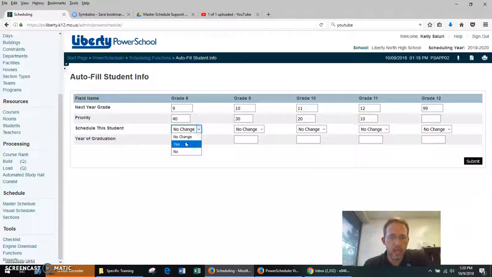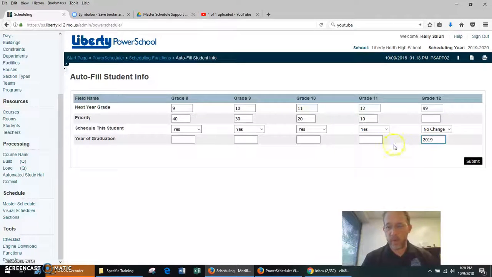Schedule this student. Yeah, we want to schedule the student. They're a kiddo in our building. They're supposed to come to us next year. We want them to build a schedule. Kids who are going to graduate, we don't need to schedule. Year of graduation: this isn't required, but it gives you a warning all the time. So current seniors' year of graduation is 2019. This one's 2020. This one is 2021, this one is 2022, and this one is 2023. It's easier to do it that way because that way you know which one. You start with kids who graduate now and you work your way up.